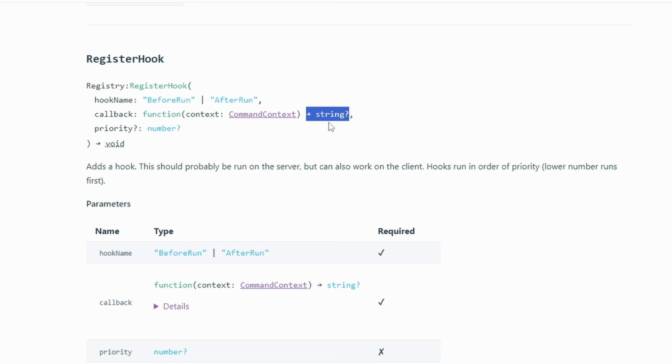And if you're confused by this part at all, what this means is that this function actually returns something, and what it returns is a string. And since there's a question mark here, that means that it's optional. So it doesn't have to return a string, but if it does return something, then we should return a string. And the final parameter is priority, which also has a question mark here, so that means it's optional and we don't actually have to include this. But if we did include the priority, it would be a number.